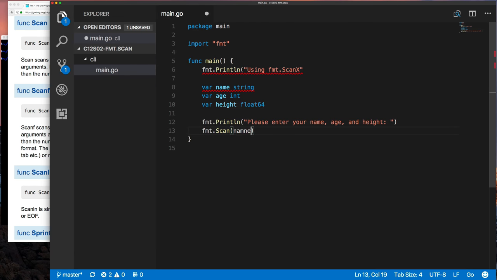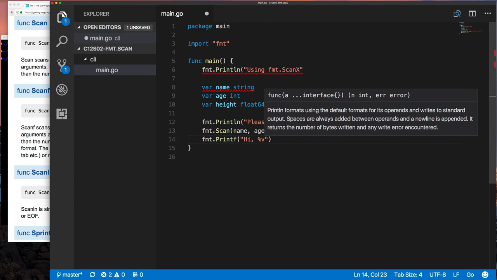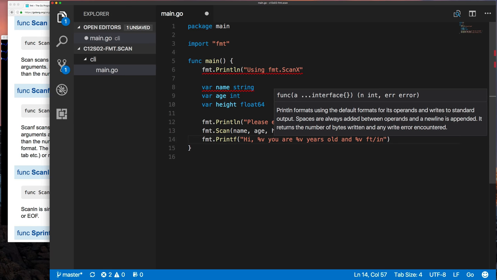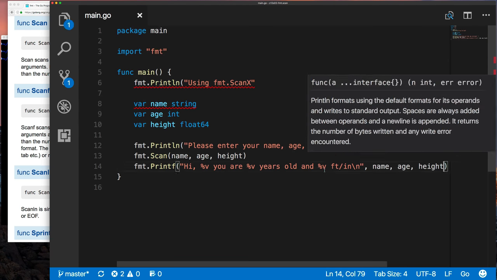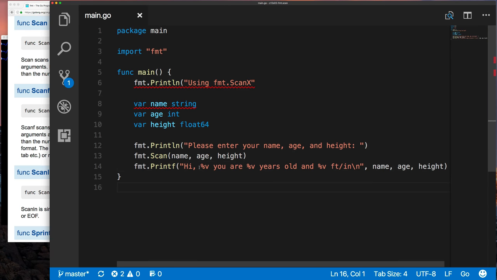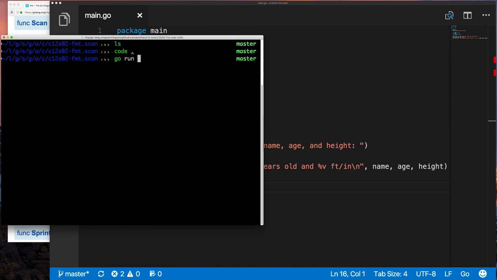So we can go back and now pass those variables that we have to the Scan function, with the hope that when we run the program, it would print a message, stop at Scan, read the values in, and then put those values in the variables for us. And then hopefully we'll be able to print back out this nice sentence, you know, hi, whatever your name is, and so on. So let's see if it works that way.